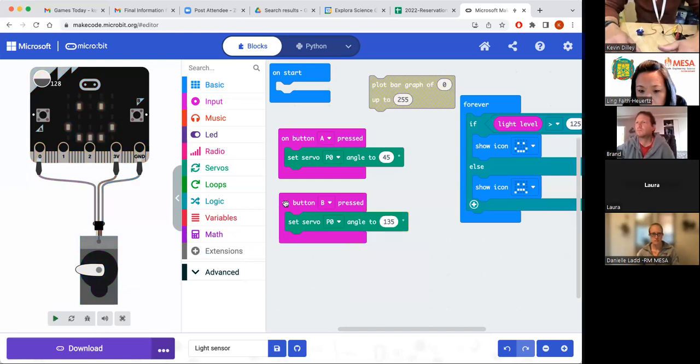Okay, there we go. And if you wanted to test it out in your simulator, once you have code like that, you would press on your A button and your B button, and you'd be able to see that the servo changes angles whenever you do that. So let me download this to mine, and we'll see if I can get mine to change. Still downloading.